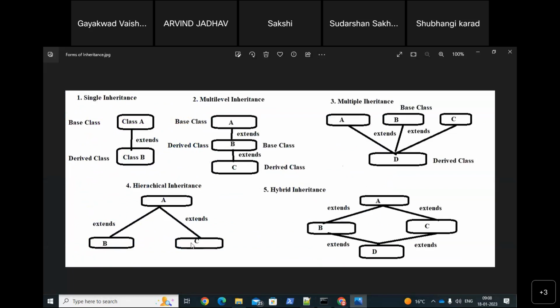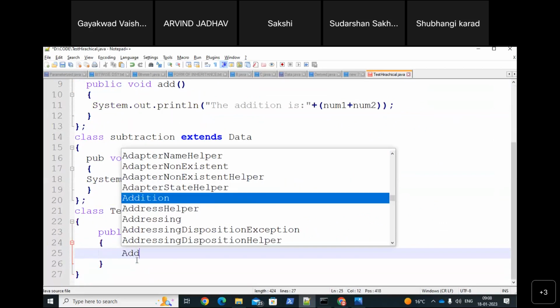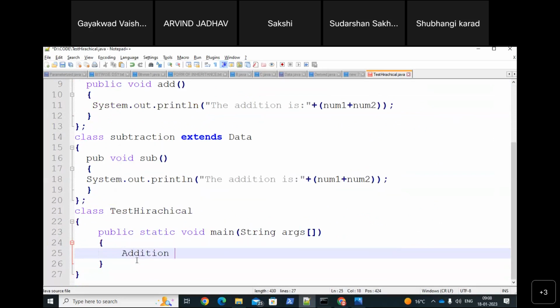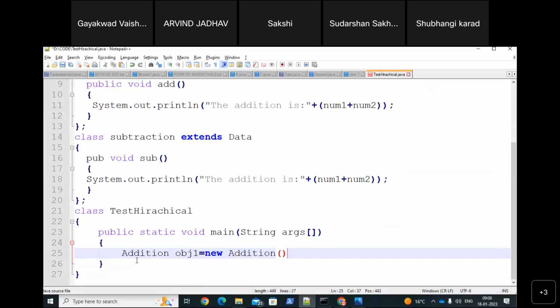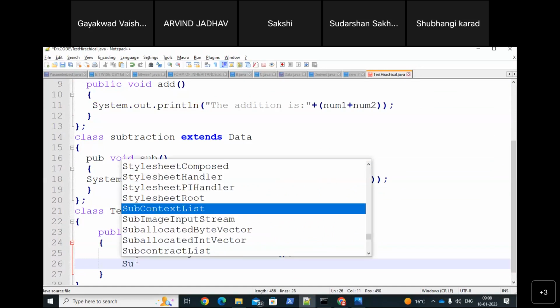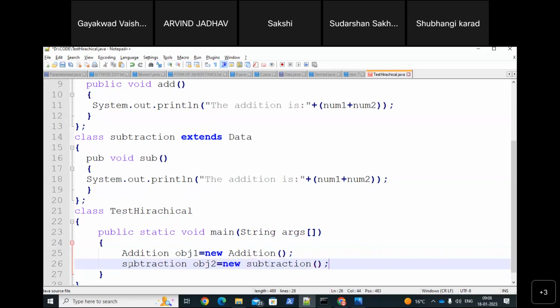Because these both are the derived class, and where we'll create this object, we'll create the object in another class. So inside that, I will create an object of addition is equals to new. Similarly, subtraction, create an object of subtraction class. We'll call the method. Okay, which method we need to call?